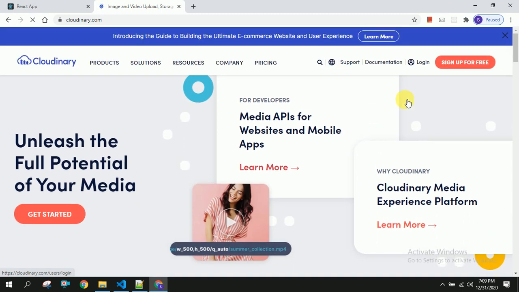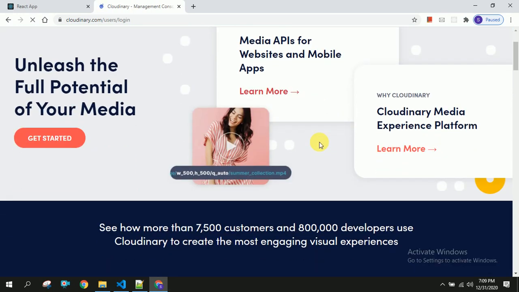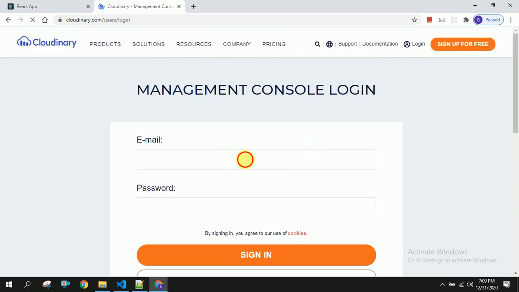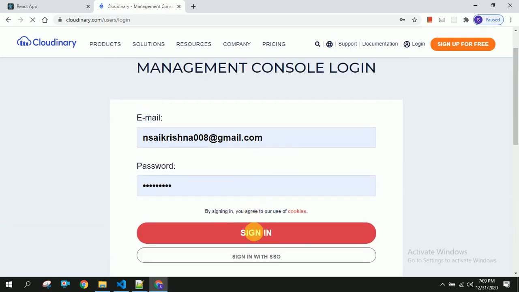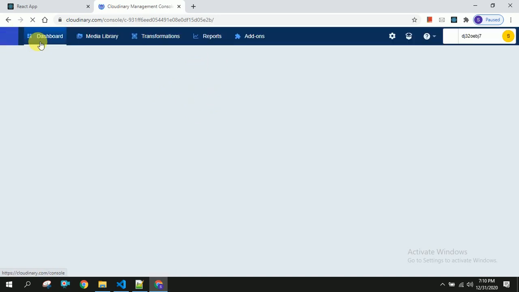Once you click on this login, you will be able to navigate to that login section. So let us wait for that. I'm going to click on login, sign in. Here we will get different options like dashboard, media library, transformations, reports and add-ons.